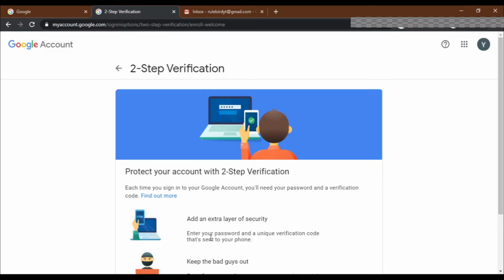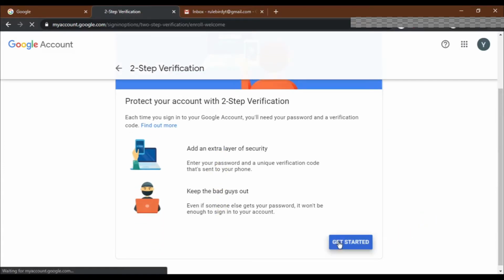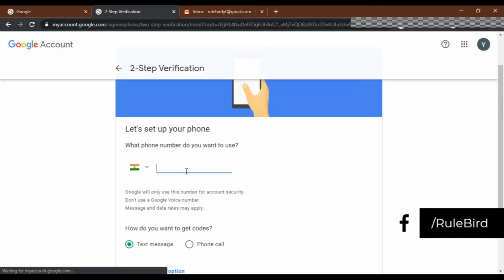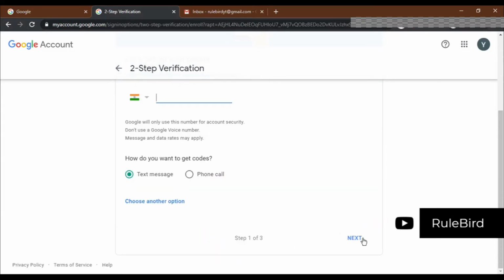You can enable this by using these steps. You can just click on the two-step verification, click on get started. So you can set up your phone over here. Either you want to receive a text message or phone call, click on next and you will receive a code. Just enter that code and you are good to go.